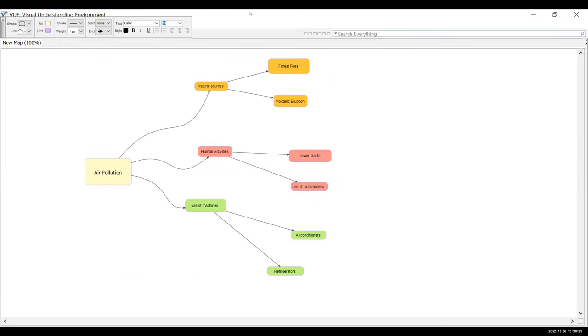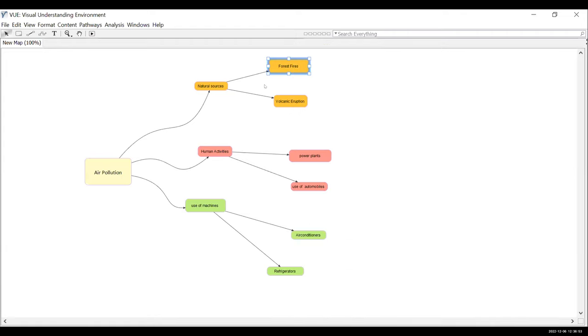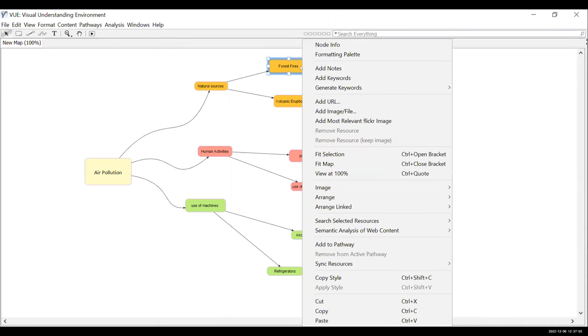There is one more feature in this application, which is adding more information to your nodes. So if you want to add more information to this particular node, just select this node. Simply click on it, and if you want to add more information, just right click on it and select the option of adding nodes.